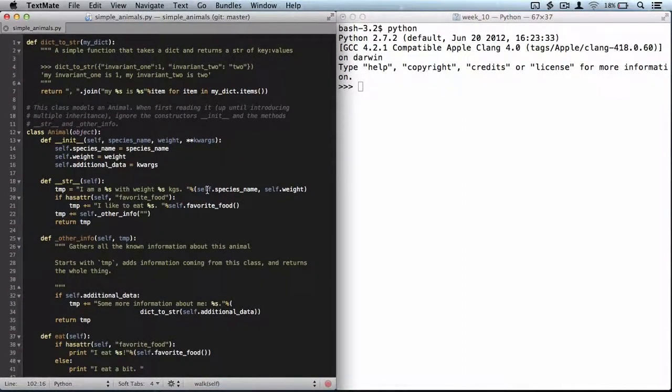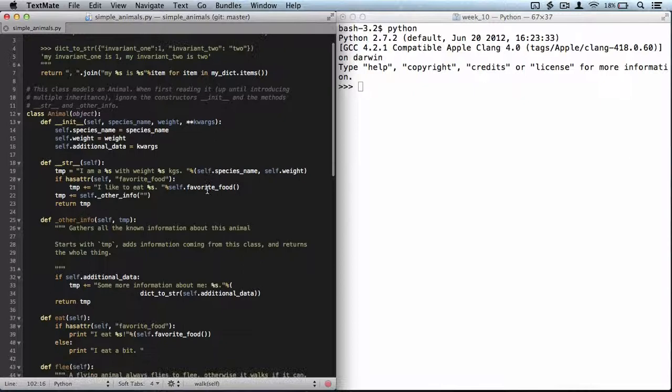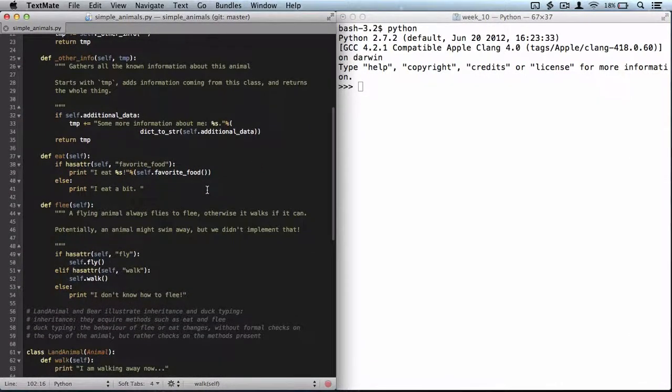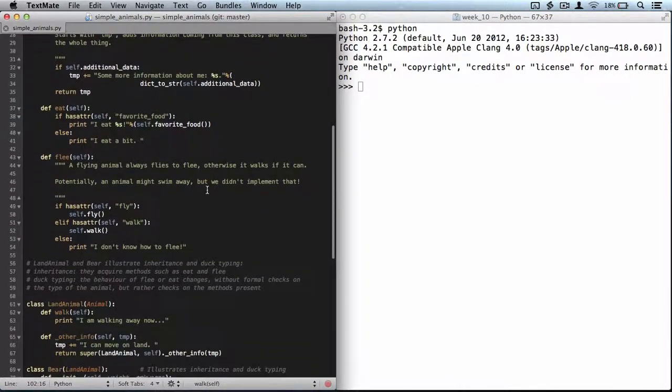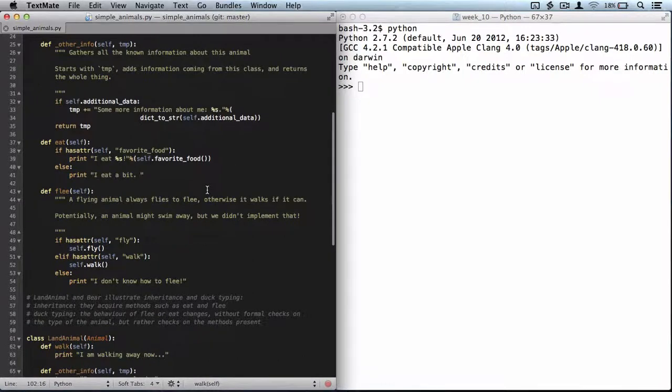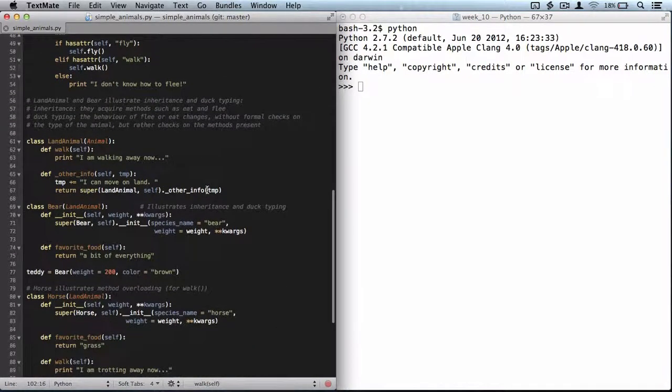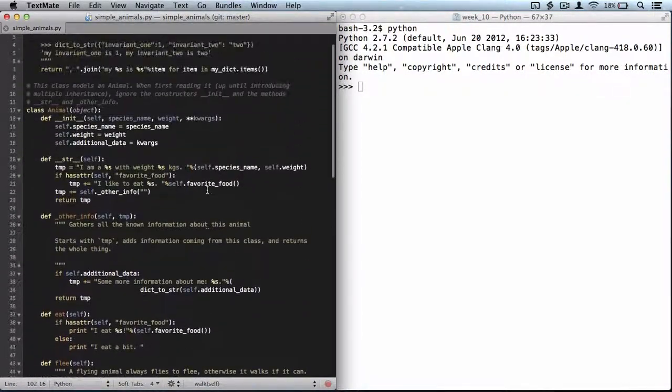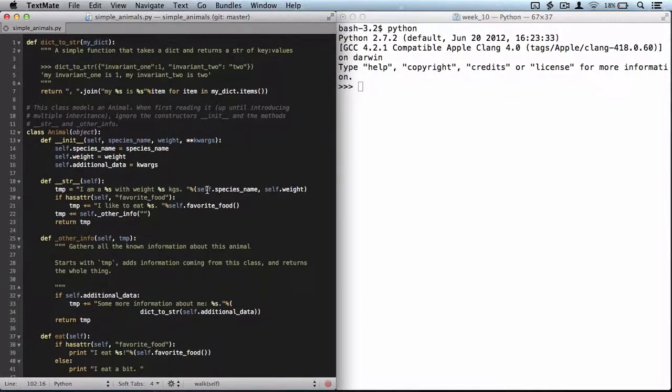So the goal now is to talk about inheritance, and in particular, linear inheritance first. I want to illustrate the main principles of inheritance, method overloading, and some kind of duck typing as well. In order to do this, I define a class called animal that all my other classes will inherit from.